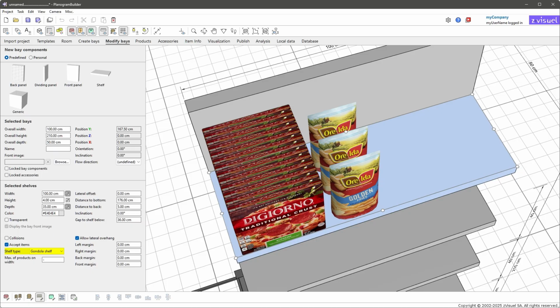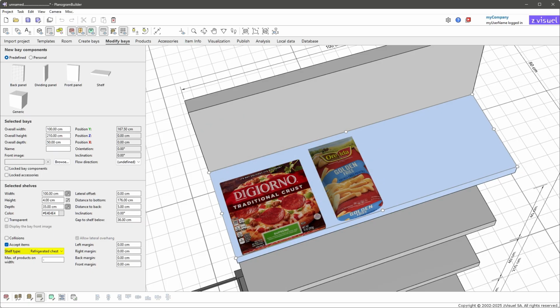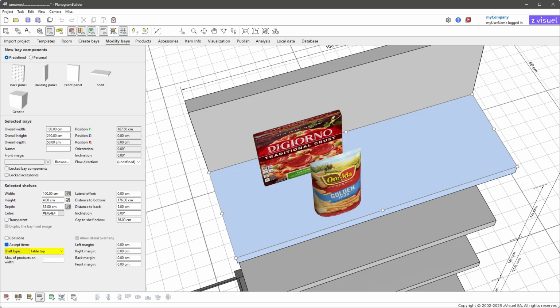Gondola shelf: products are aligned to the front of the shelf and repeated along the depth when you place them. Refrigerated chest: products are placed freely, not automatically repeated, but oriented lying. Tabletop: products can be placed freely and are not automatically repeated along the depth.